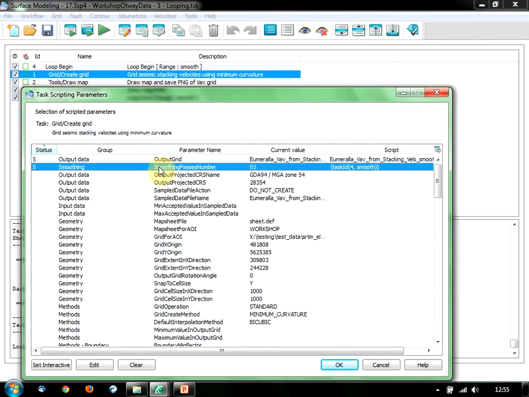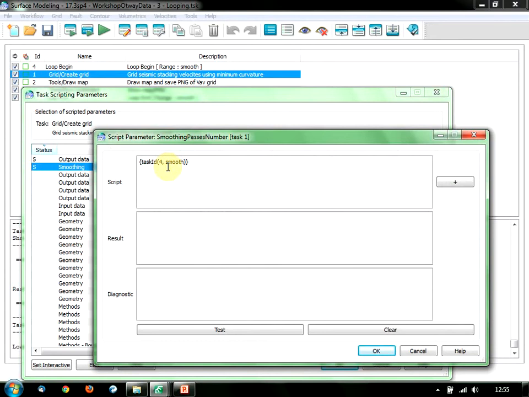The first one I'm going to look at is this smoothing passes number parameter. And what I'm doing here is I'm hooking into my task ID number 4, which happens to be my loop begin function, and the parameter is smooth. And if you remember, that's the parameter that I named, and it's the counter as it loops through, my 1, 2, 3 counter.